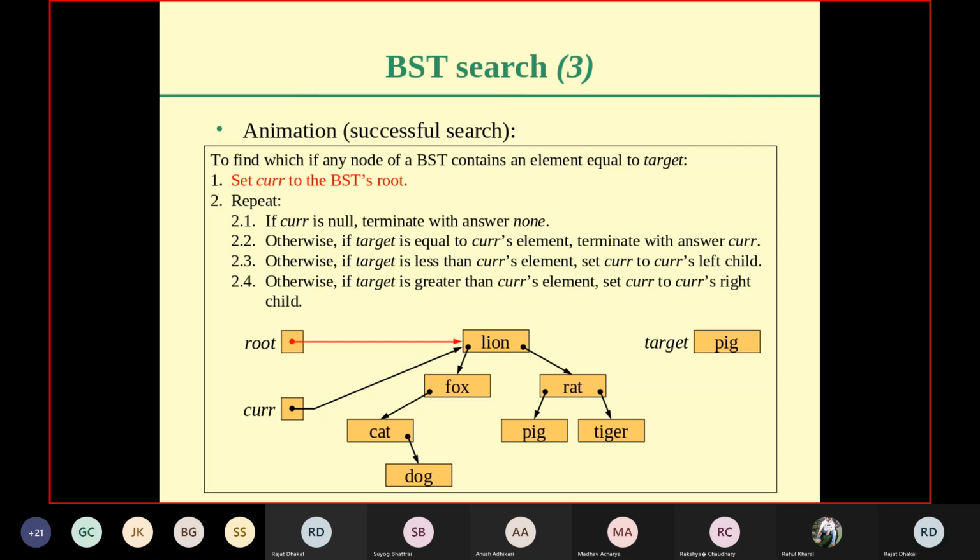Then which step does it come to after 2.2? 2.3. What happens in 2.3? If the target is less than the current element. Lexicographically, does P come before or after? Is it less or is it more? After. So it's more, right? Yes. The target is more than the current, which means it comes to 2.4, where current changes. CURR is now set to the right of LIME.